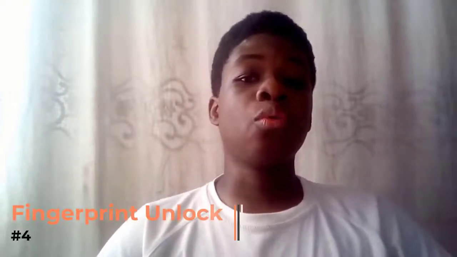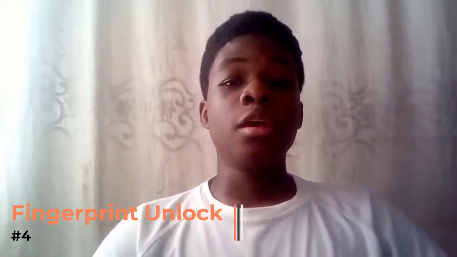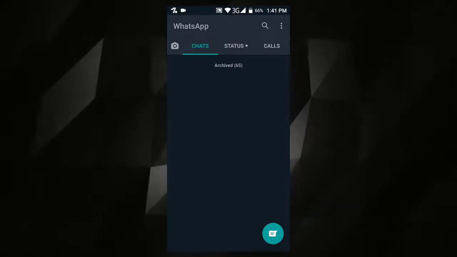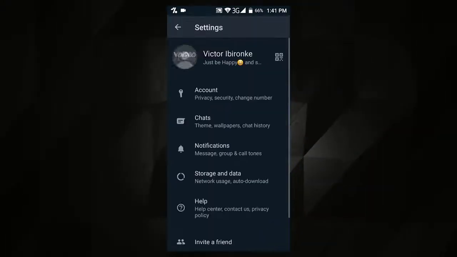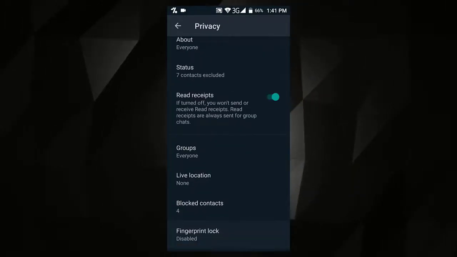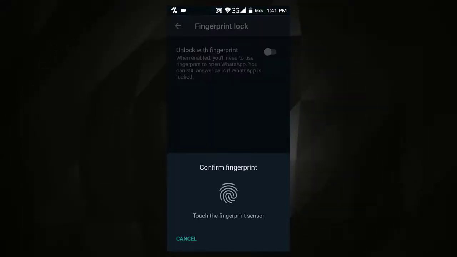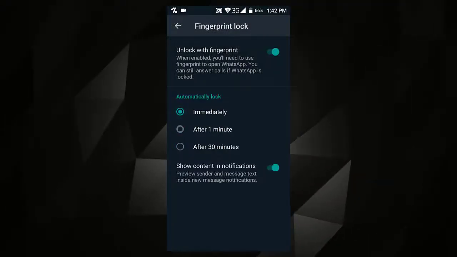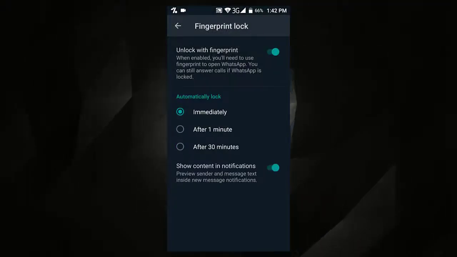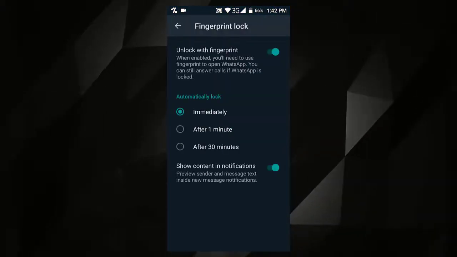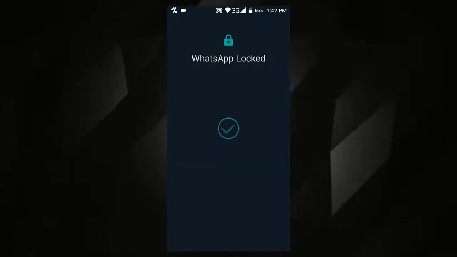Did you know you can tweak some settings which would allow you to unlock your WhatsApp with your fingerprints? If your phone has a fingerprint sensor, then you can do this. All you have to do is head over to settings, tap on accounts, tap on privacy, scroll to the bottom and tap on fingerprint unlock. Then toggle it on. You will need to confirm your fingerprint, then choose how long WhatsApp will stay unlocked before automatically locking itself. Now whenever you want to open it, you will be asked for your fingerprints to unlock WhatsApp.